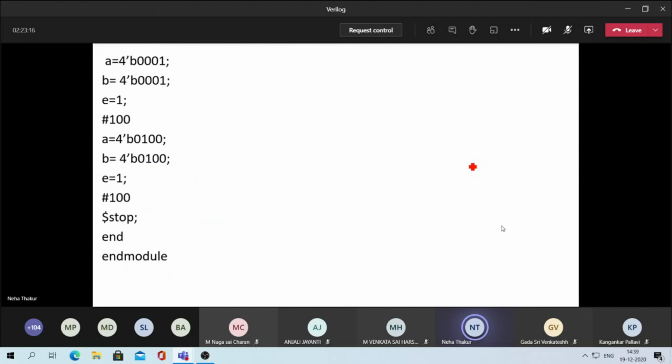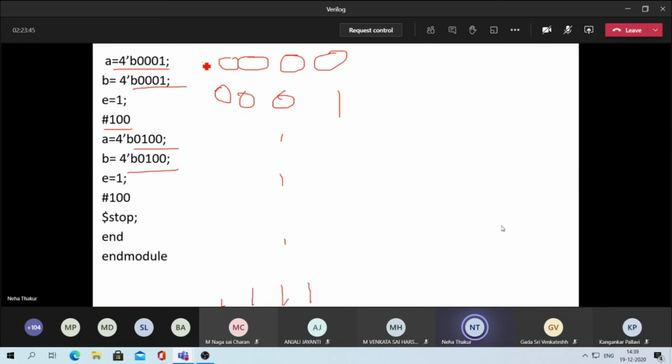So E is equal to 1. In the next step, after 100, you have changed the value from 0 to 1, and then you have changed it to 0, value from 1 to 4. So like that you will change the inputs. Because it is 4-bit, you should get the options from all zeros, 0 0 0 1, up to all ones. That means you should get 16 combinations.